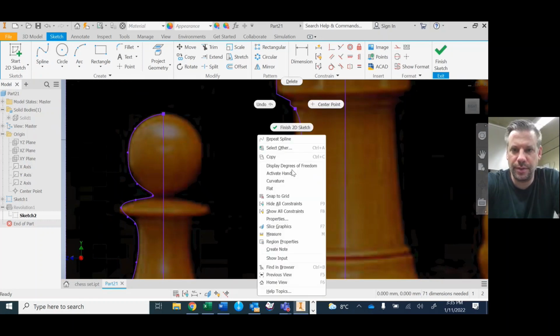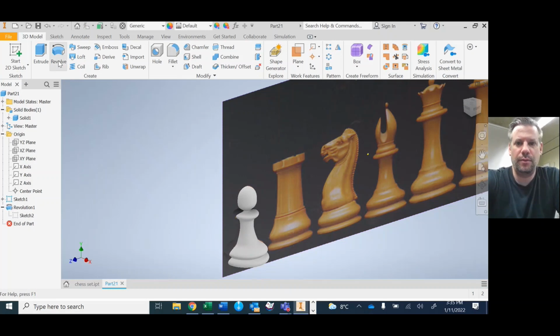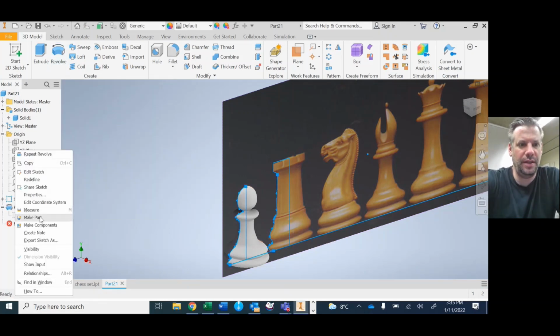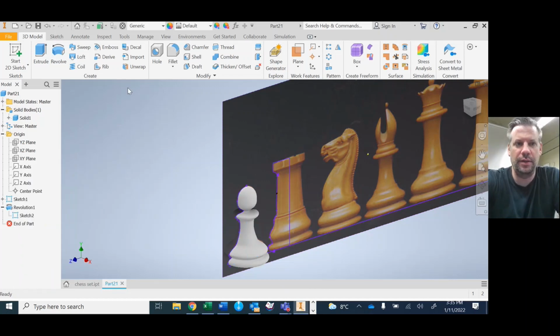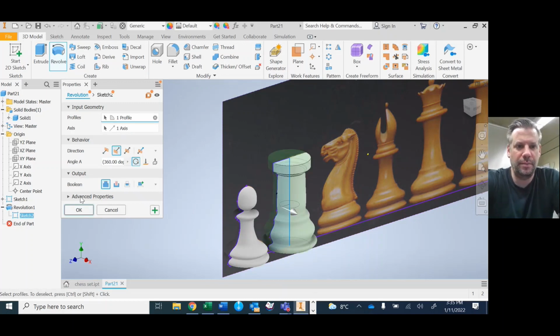There's also something you can do to turn on some more control. There's a handle that you can turn on, and you can kind of twist it to do your bidding. And so I like that better. So I'm going to finish sketch there. Revolve. Sketch 2 is hidden at the moment, so I'm going to turn it on. Revolve that shape around that axis. And there's my basics of a rook.